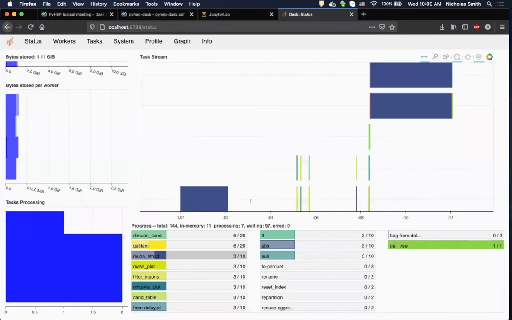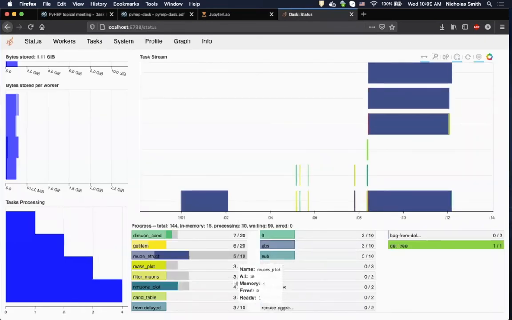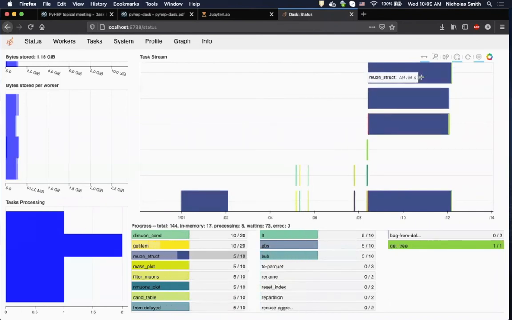So I'm 10 minutes over. My job is a third of the way done. Oh, there we go. Now it's further. You can see basically as soon as the muon struct computes, everything else computes almost instantly.